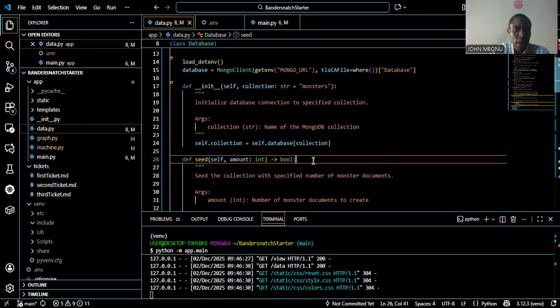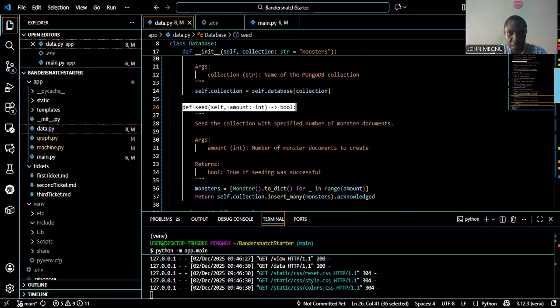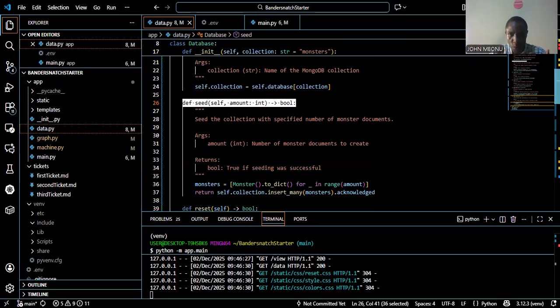Next, I will create another function. We call it the seed function. This seed function will seed the collection with a specified number of monster documents. Then, having done that, if the seeding is successful, it will return true.